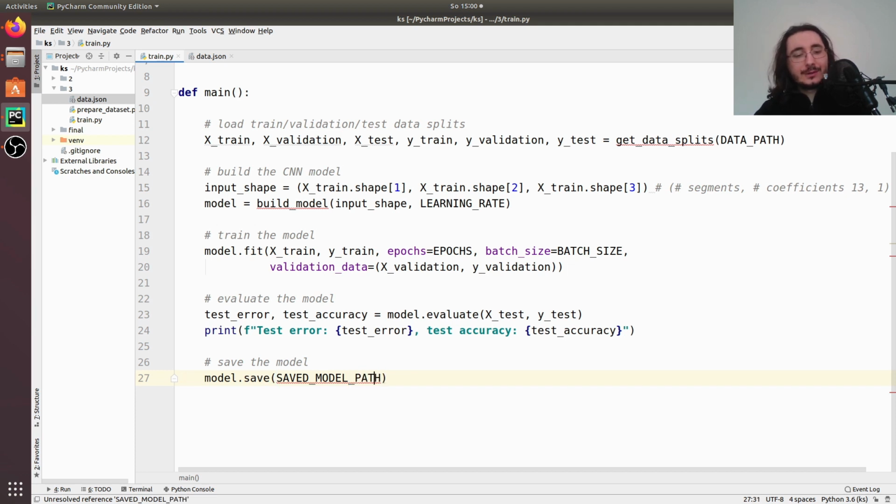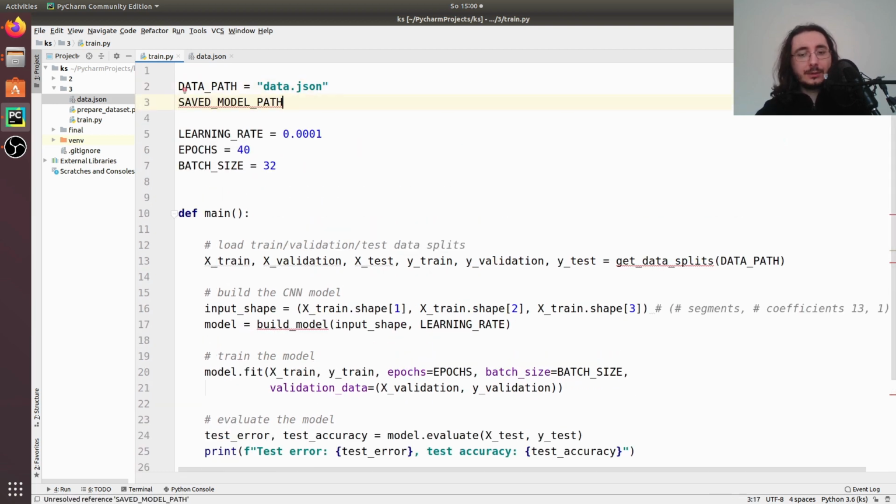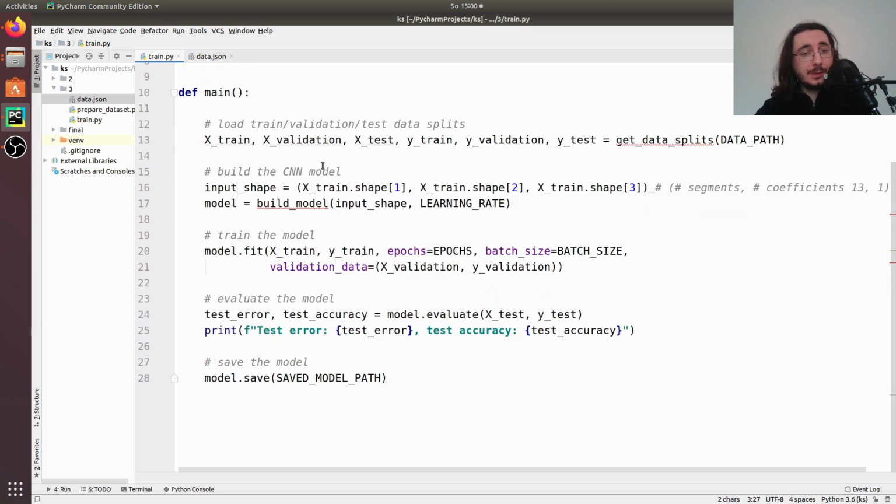Okay, so this is another constant that we can specify over here. So we'll set it equal to model.h5. This is just the path to the model that we want to save. We'll save this in the current directory, and we'll save it in the h5 format, which is used by Keras.